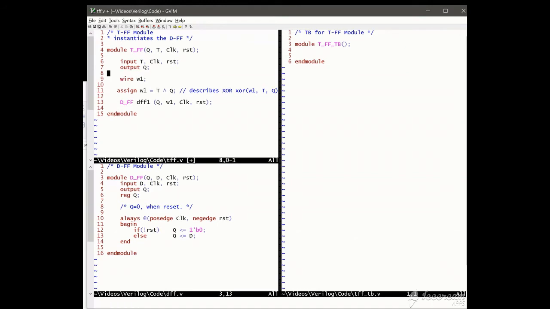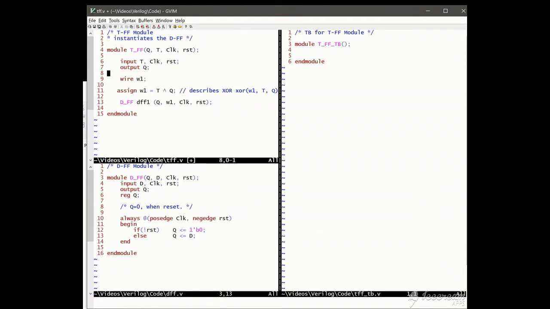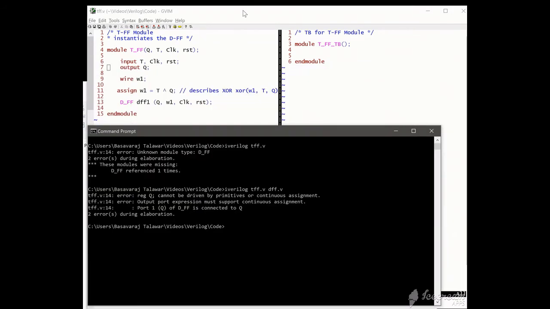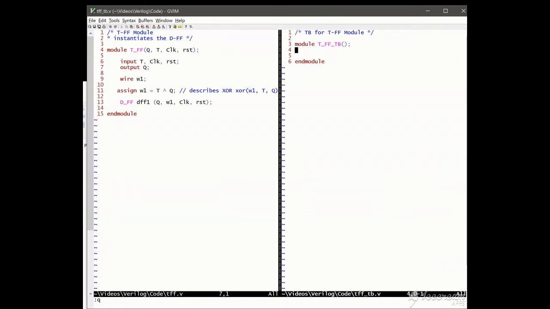So basically this was not required, so this was declared as a reg at the D flip flop, but at the D flip flop itself we are not writing sequential logic, we are only drawing out the output from the D flip flop, so that is why the reg here is not required. So output Q should be of type wire. So let me see if this, yeah, so now there is no error in the D flip flop code. So it compiles correctly. So let's now go ahead and write a simple test bench for this.